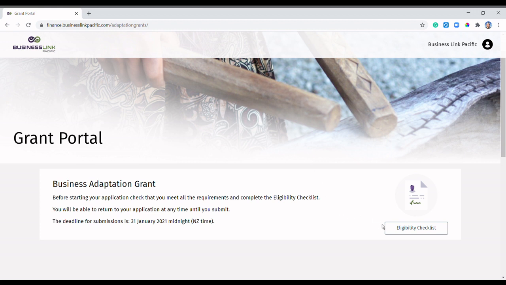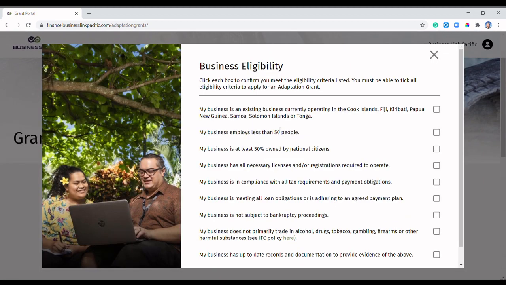The first step for the application is to complete the eligibility checklist. You can click Eligibility Checklist, and as we go through the checklist, we've got to check that our business meets all of the eligibility criteria to ensure that we're able to apply. And we want to do this before we start the application form so that we don't complete the form and then find out that our business might not be eligible for the adaptation grant.